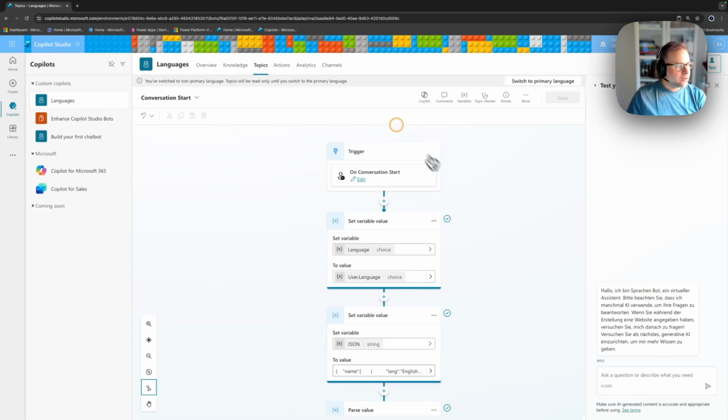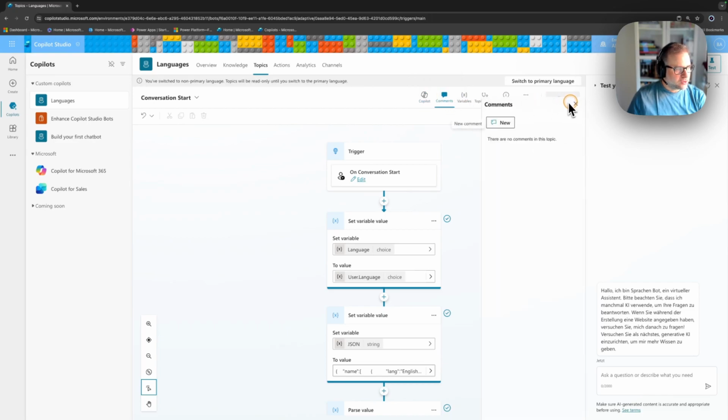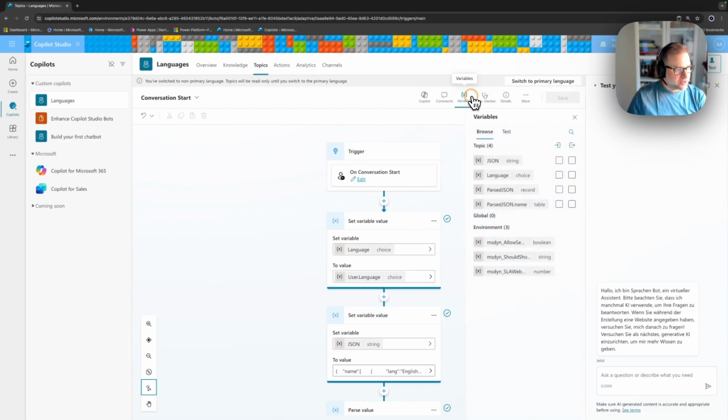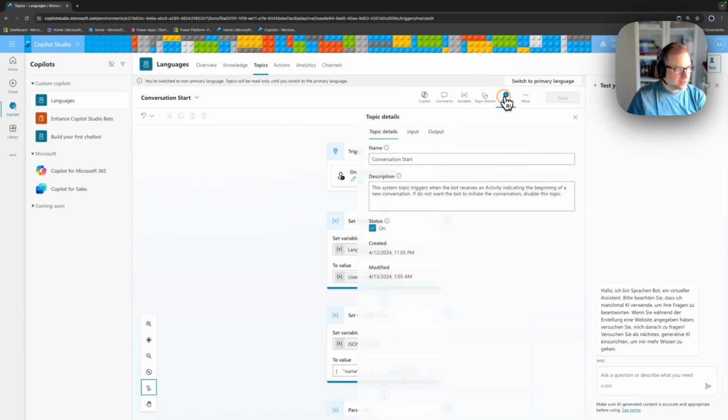So what is new now is you do have now your Copilot, the same here in that case. You can put in some comments, which is also not new. You have your variables here, which is also new. The topic checker is not somewhere on the top, so it's now integrated here. So currently, no errors, and this is also the same as what we have seen here as well. So you have your analytics.